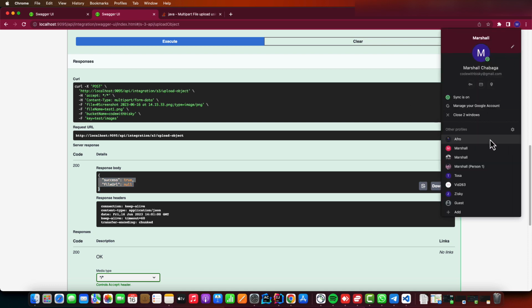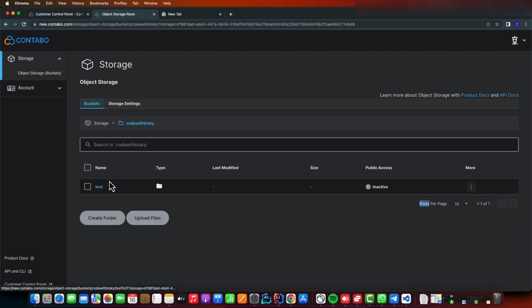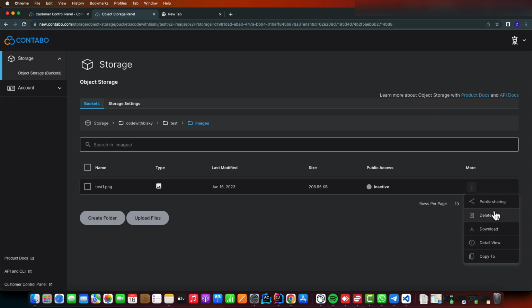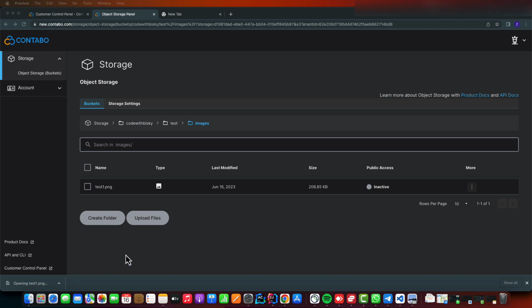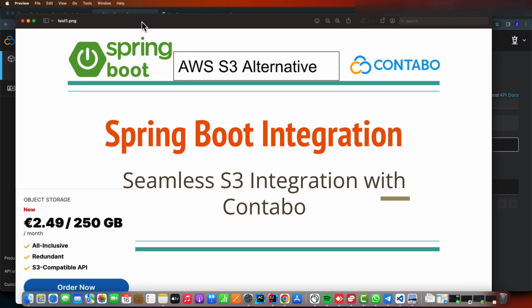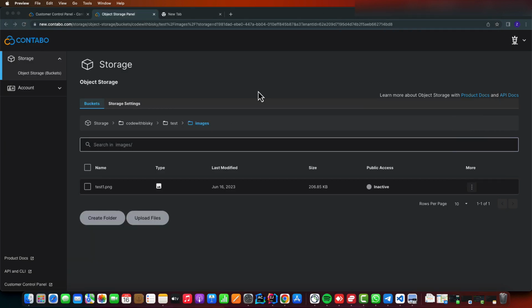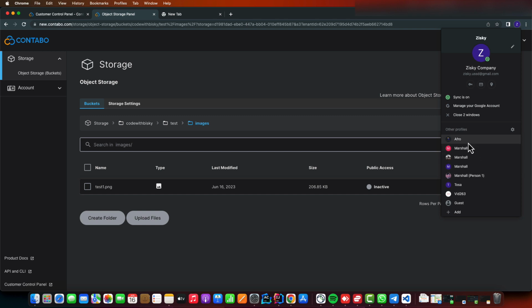So let's go and check in our bucket. This is the key that we created, test, and this is the folder, images, and this is the file name. So we can try to download this and see. We can say download. You can see this is the image that we uploaded. So we can test with another one to be sure it's working correctly.